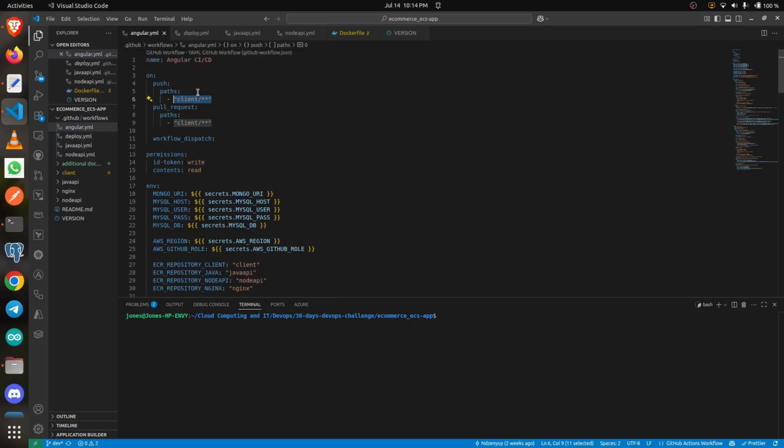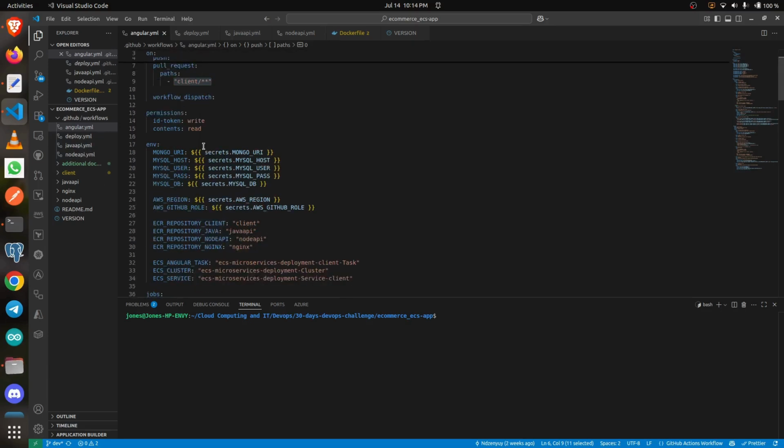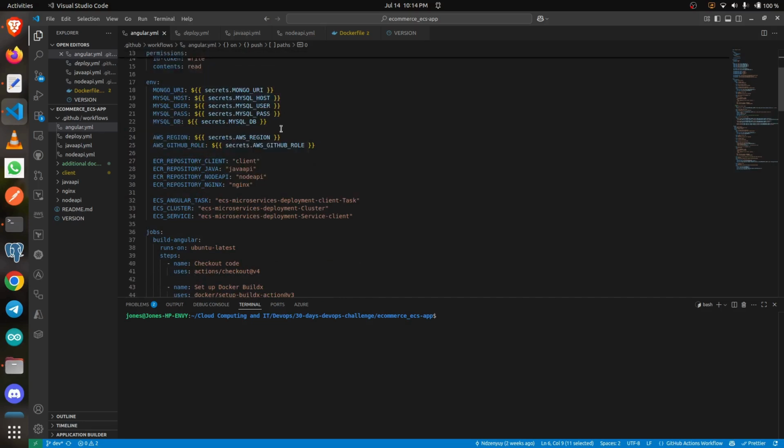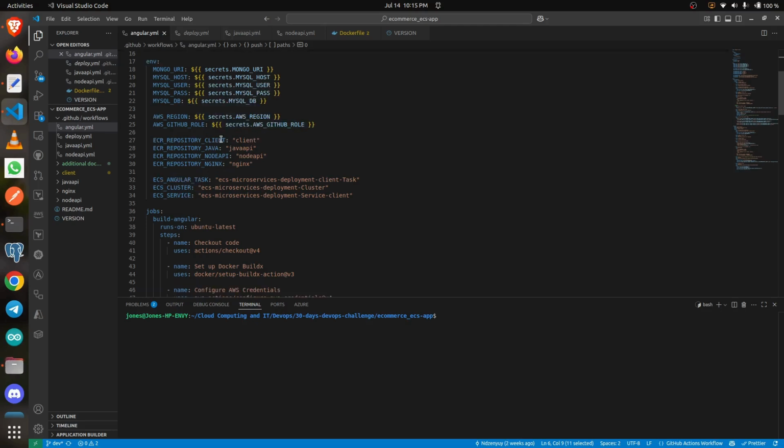So here, for instance, we have the client, the Angular app, and we have environments. Those are the environment variables, by the way, and these secrets are supposed to be stored in our GitHub secrets. We have the Mongo URI, the MySQL host, the MySQL user, MySQL pass, the AWS region, and the GitHub role. For the repositories, we have the names client, Java API, Node API, Nginx. For the Angular task, we have to give it the Angular task. For the ECS cluster, we have to give it the cluster, and so on.